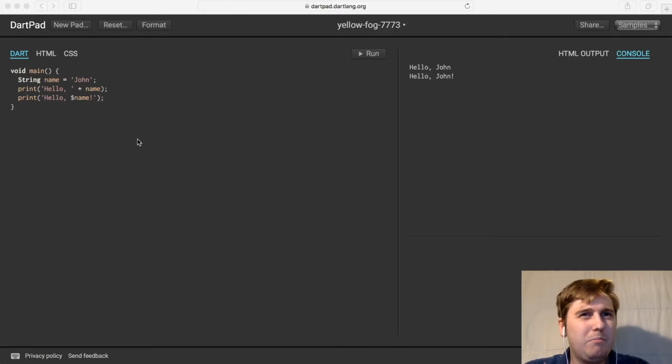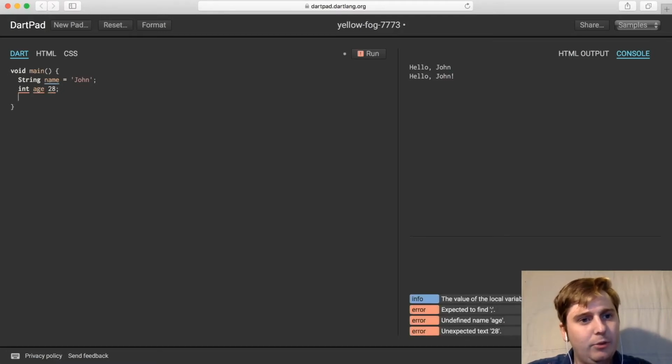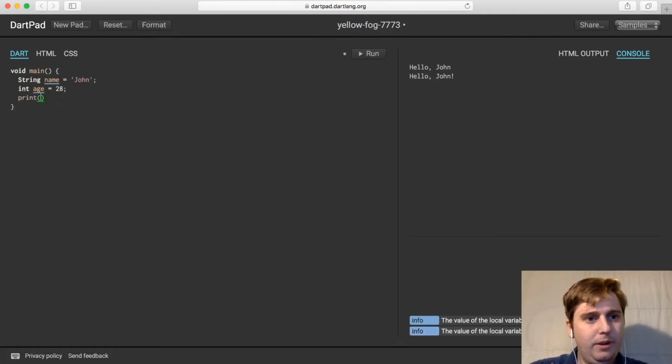Let's have a look at some more complex expressions with the string, for example. So what we'll do is we'll delete these and we'll leave John there. We'll add an int, age, 28. We now have an integer value that we want to add to our string to print. I need to put an equal sign here too. Say we want to go print, hello. We'll print the name.